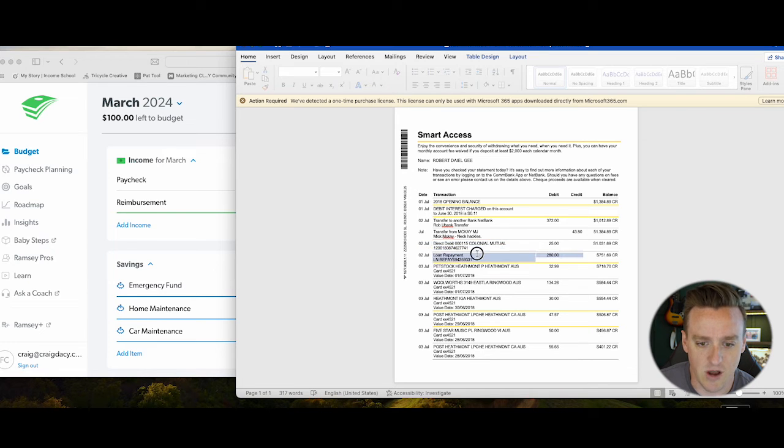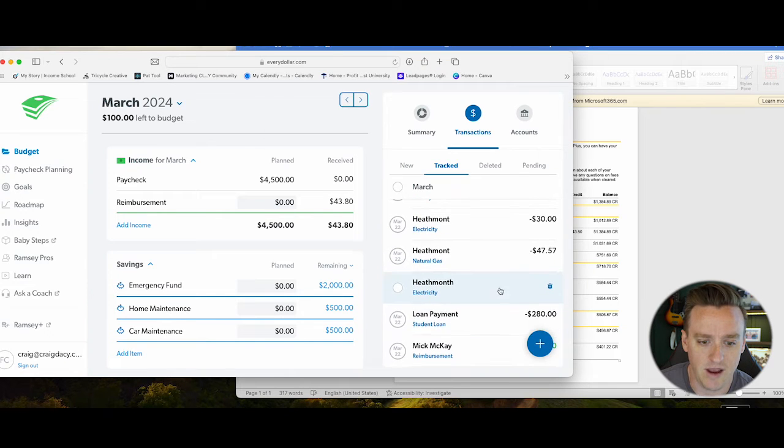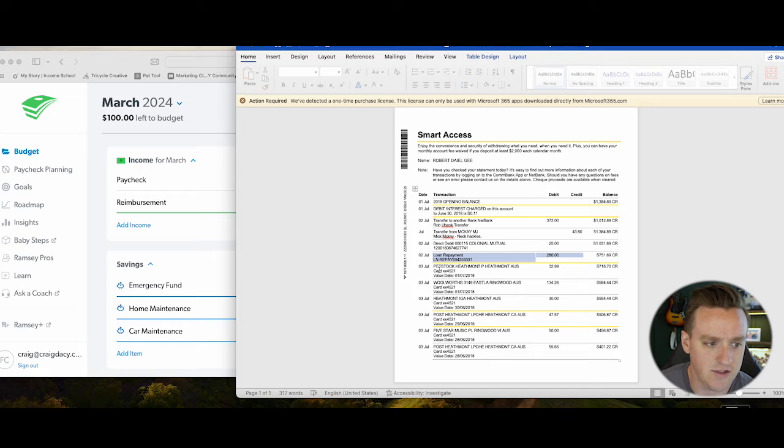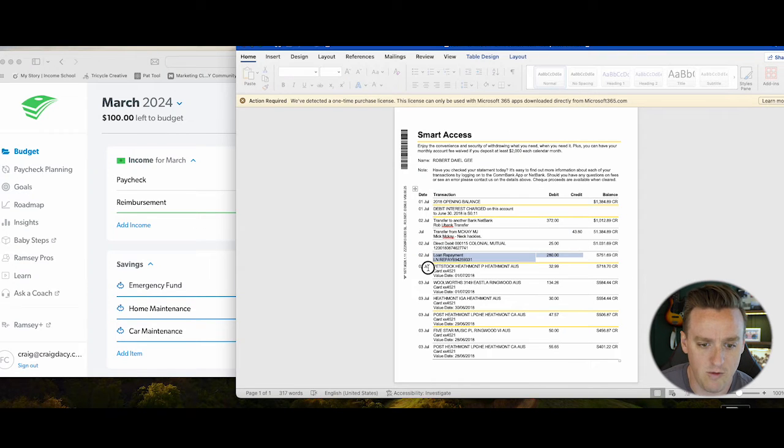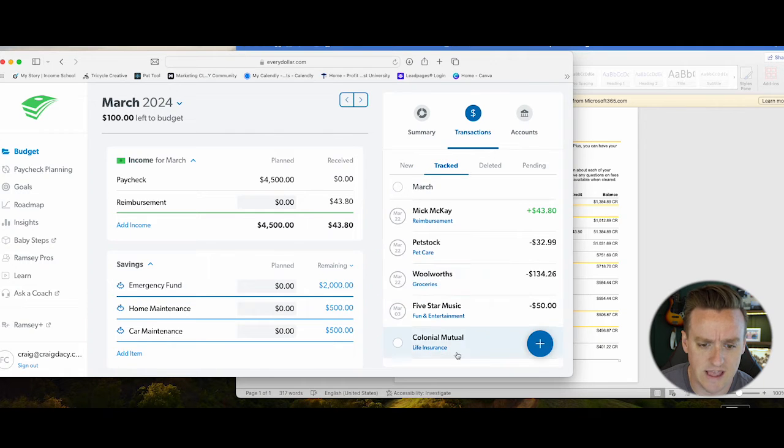The next one on here, we're going to always reference the statement first, and then we're going to go to the budgeting software. So we're going to go to loan repayment, $280. I'm going to come up here. There it is, loan payment. Pet Stock, $32.99. I'm going to go look through. There's Pet Stock, $32.99. Woolworths Ringwood, $134.26. There we go. It's right there.